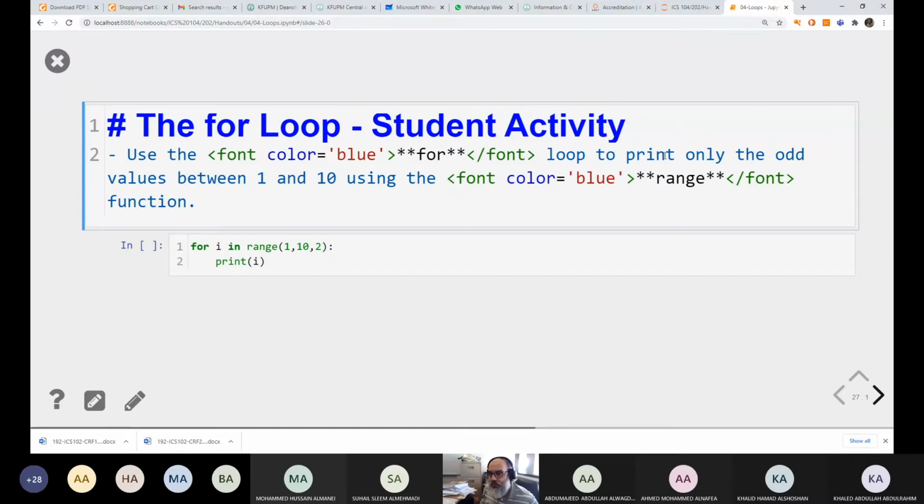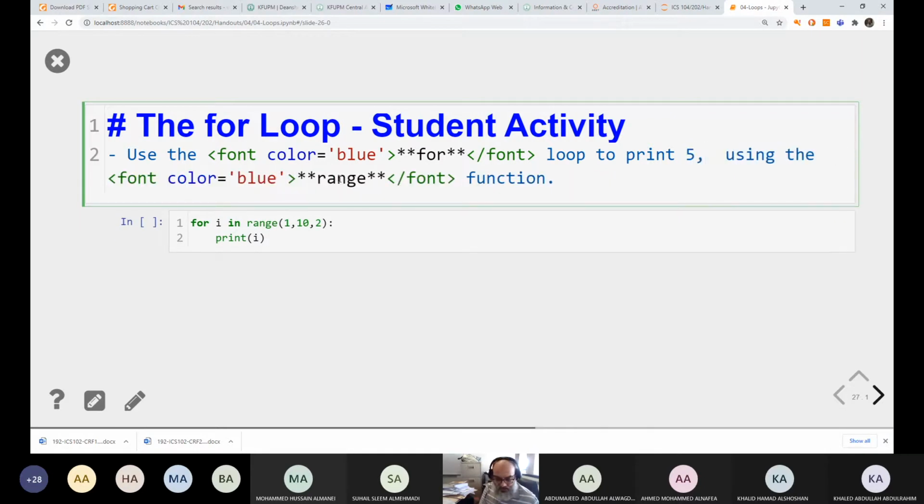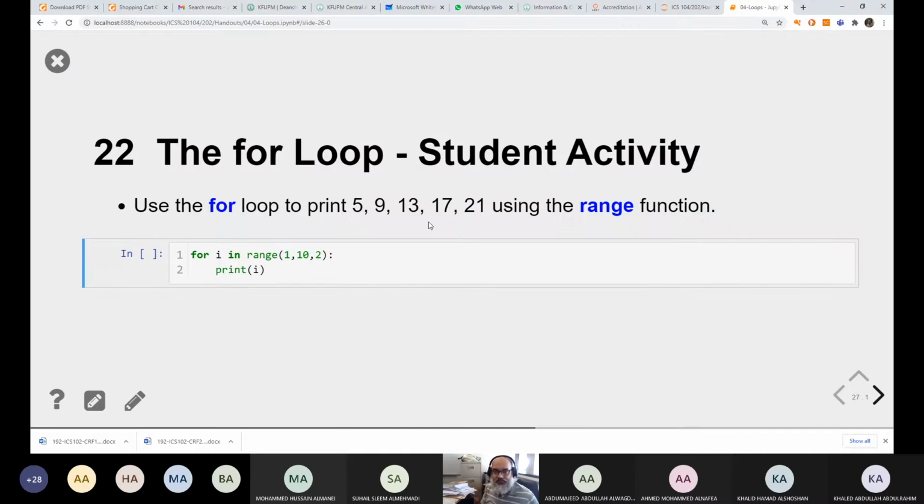Now use the for loop to print 5, 9, 13, 17, 21. Okay. Come on guys, show me your skills. Use the for loop to print 5, 9, 13, 17, 21 using the range function.